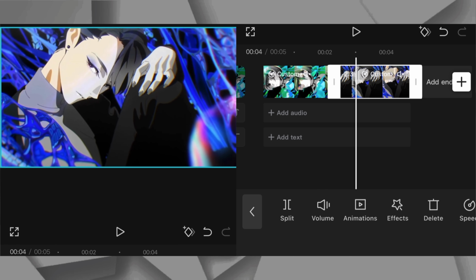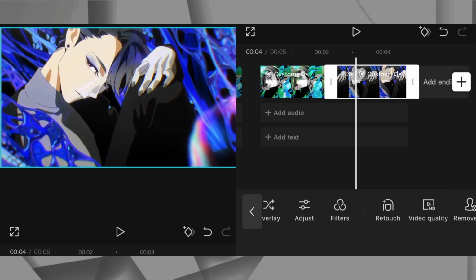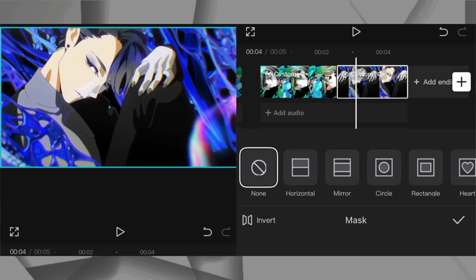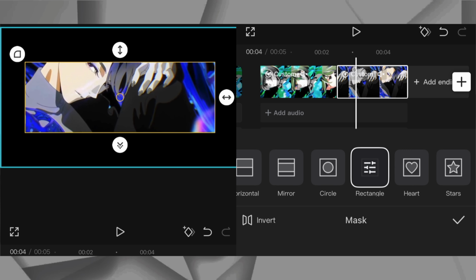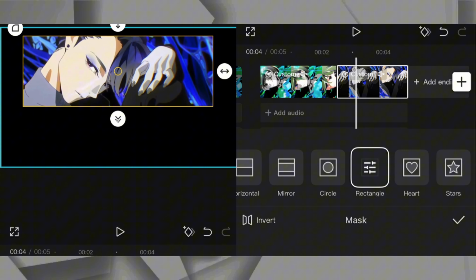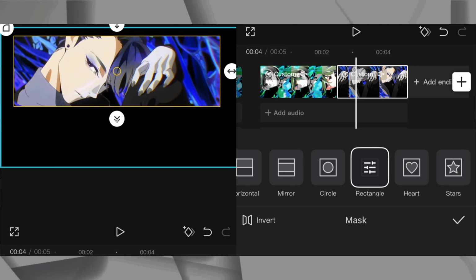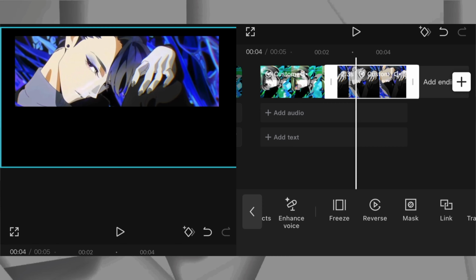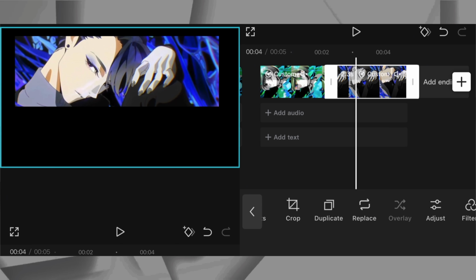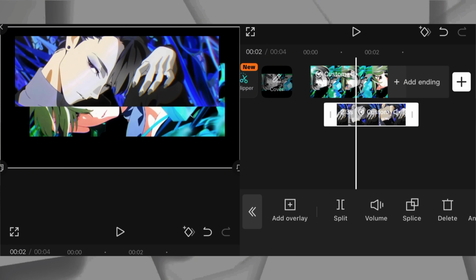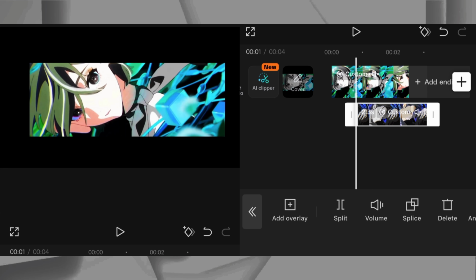Do the same thing to the other clip. When you're done, choose a clip as your overlay. Shouldn't matter which one. When you drag it over, make sure it's a little ahead of the main clip. Then shorten it so the clips can end at the same time.